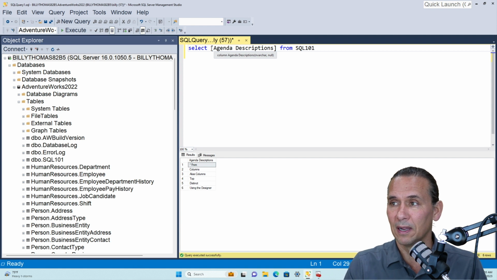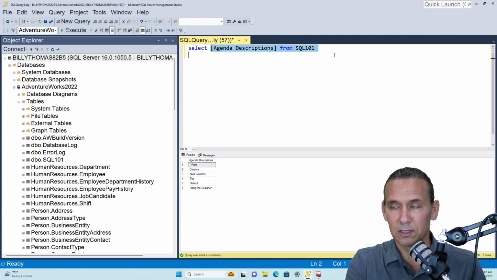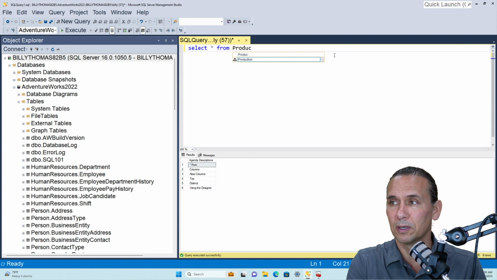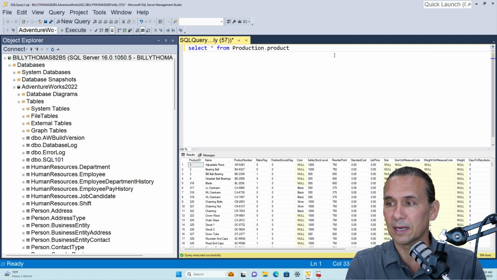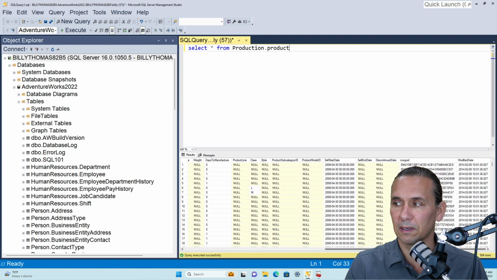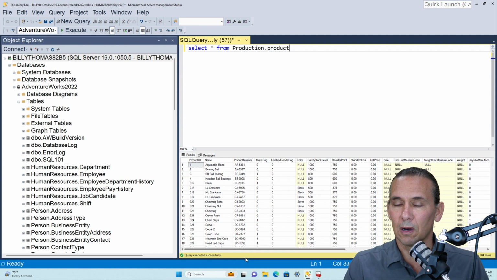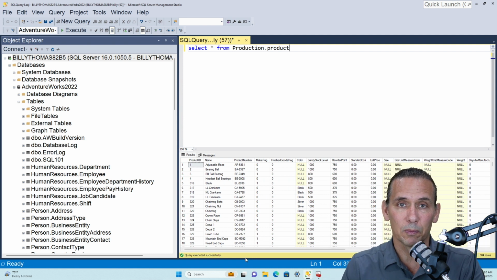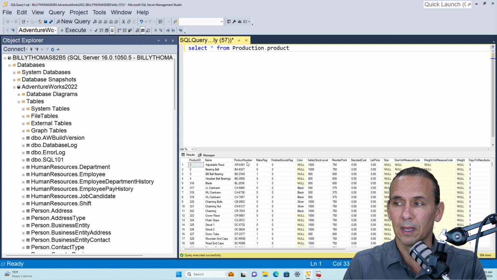So let's switch this around now. Let's do select star from Production.Product. Oh, got to spell it right. And then execute it. Now I've got all these different rows and columns. So there's 504 rows and a bunch of columns here. So to apply the principle we learned earlier about how to select columns, let's say we just wanted to see the product number and name.